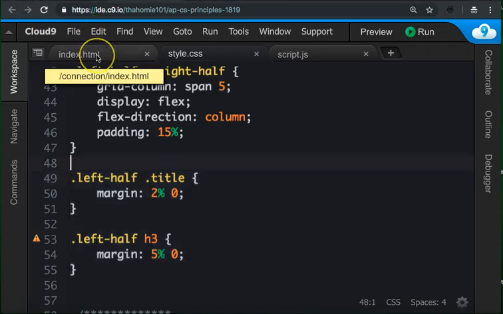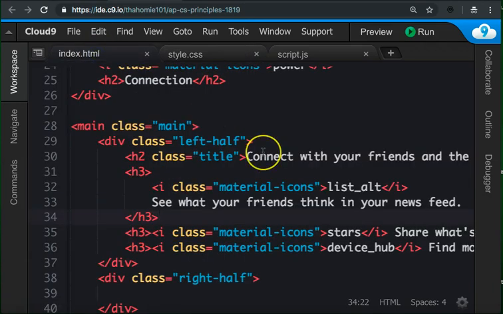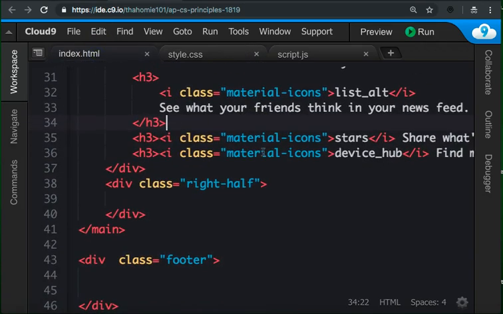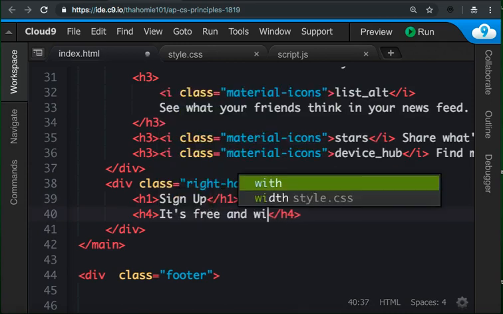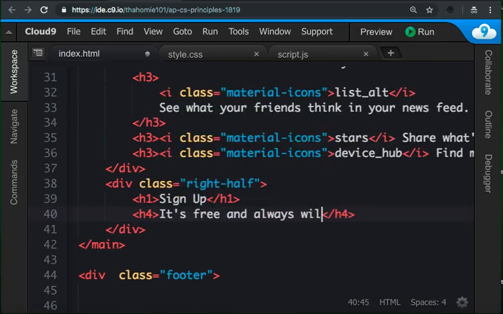Now I feel like my left half is pretty solid, so I'm going to head back to the right half, and I'm going to put a sign up section in the right half. To do that, I'm going to put an H1 in there. That H1 is going to say sign up. And below that, I'm going to have an H4 that says it's free and always will be. Bam. Ooh, that's a nice tagline.